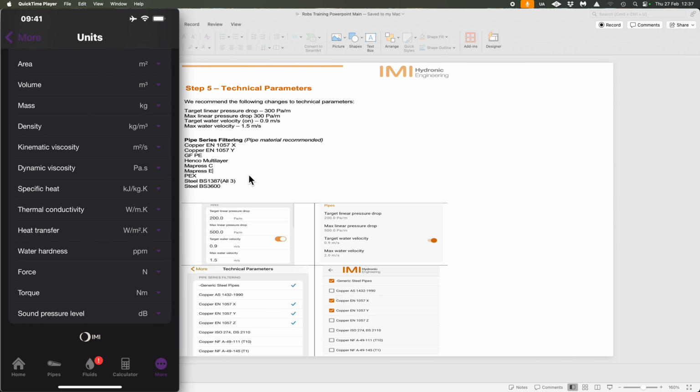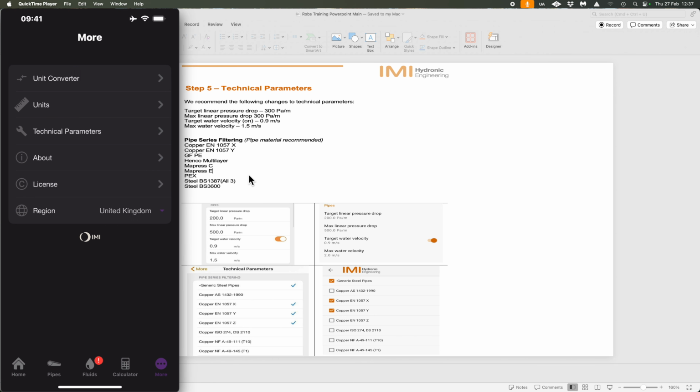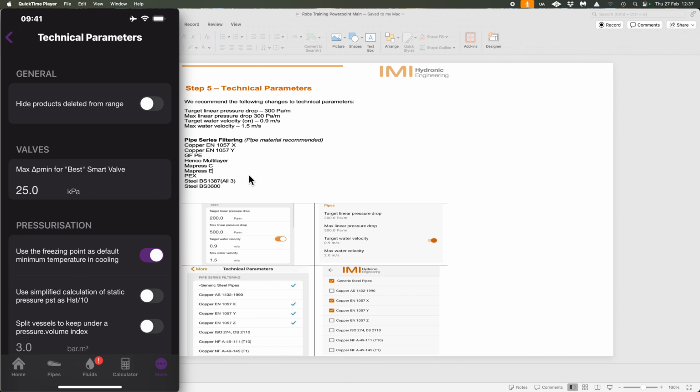So the next page that we need to go to is technical parameters. Back to your main menu and we go on to technical parameters. Again, copy everything that I've got written down here, and again I'm working from SIBC. SIBC state a target linear pressure drop of between 300 and 500 pascals per meter. I want to get as close to the Goldilocks zone, if you like, of 300 pascals per meter of pressure loss, so I make sure that we've got a target and a maximum linear pressure drop of 300.